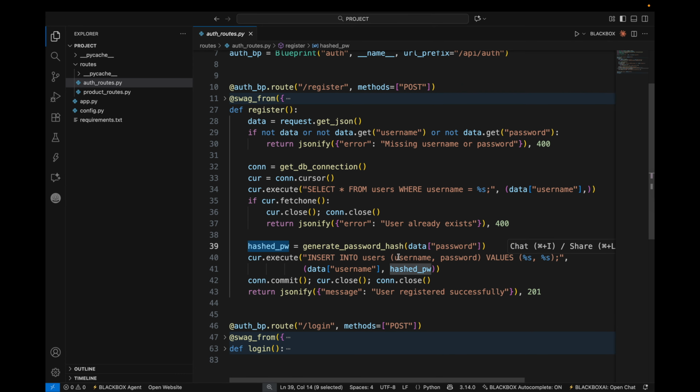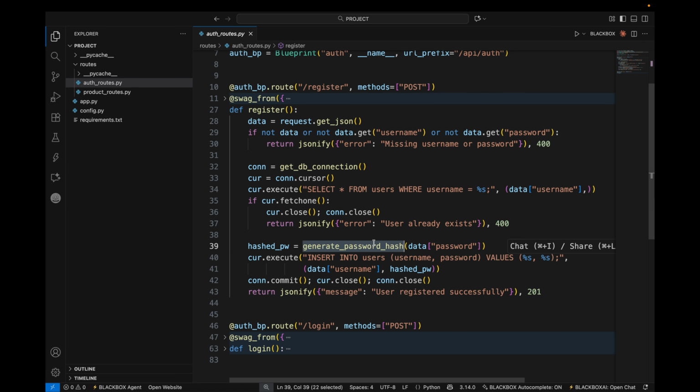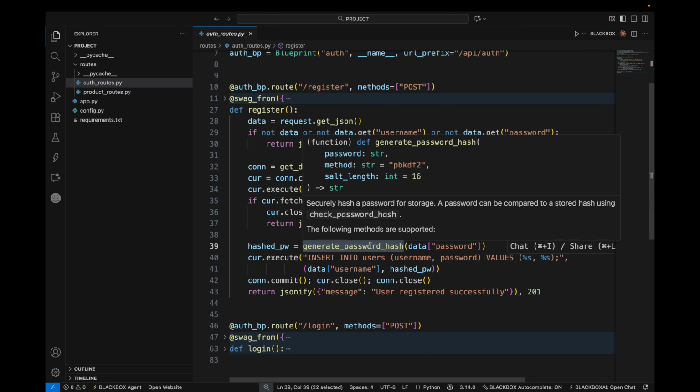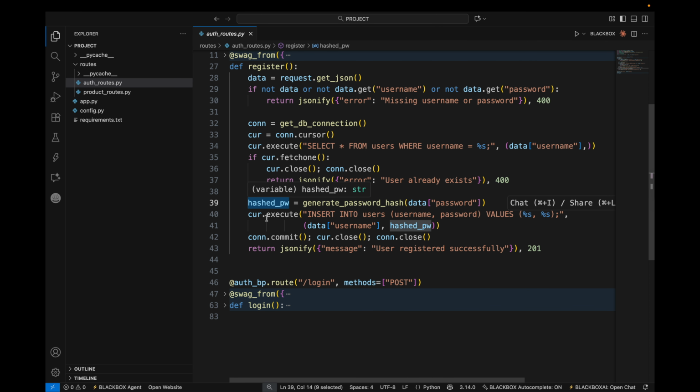Then we are handling the user's password. This data variable is where we collect all the user input. If the user is a new user and has given the password, then I'm generating a hash, securely encoding this password and storing it in this hash password variable. Then I'm creating one SQL statement: insert into user username, password, and values. Those two values, username and password, and this password is encrypted. This way we are storing it into our DB.